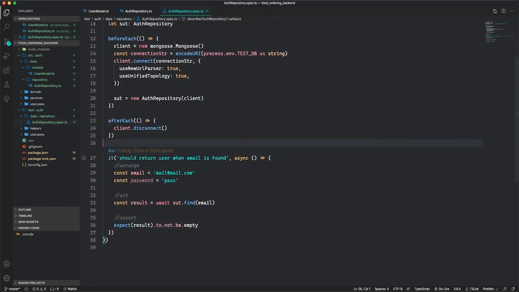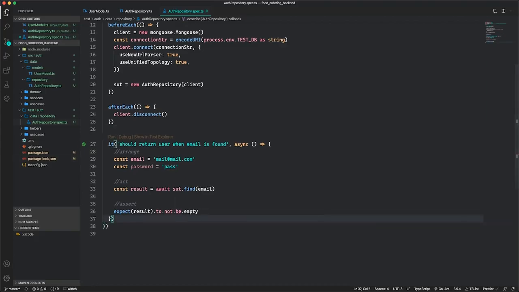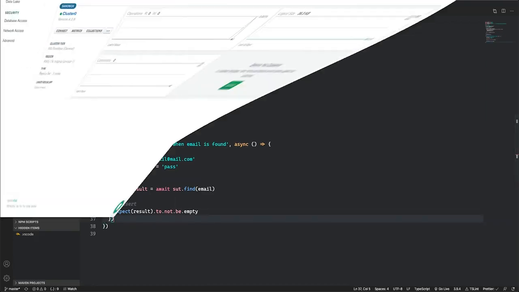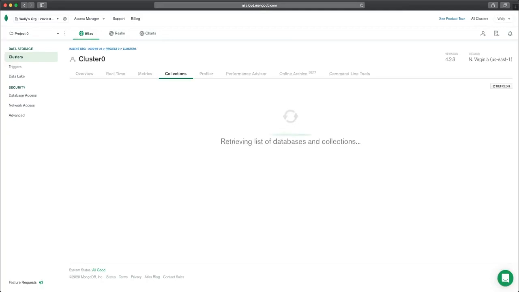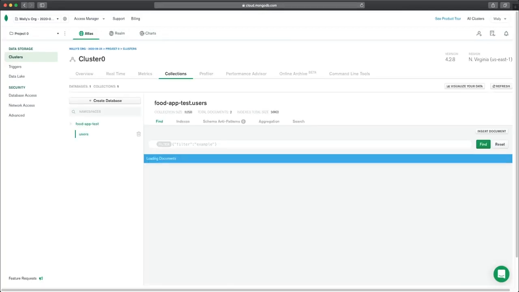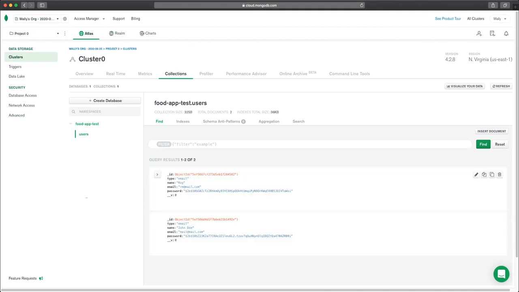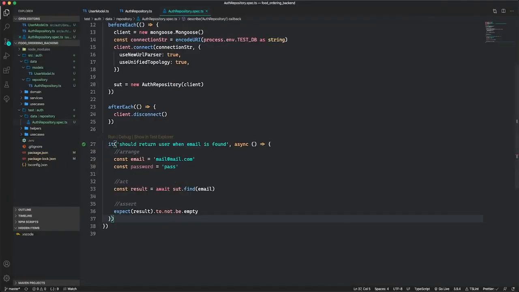So if I run this test, now we have a passing test. So it's fetching the user from the database. And as you can see, if I go back to the database, go to my collections, users, I have two documents. And here's that user with mail@mail.com. So that test passed and the method is working as we expect it to.